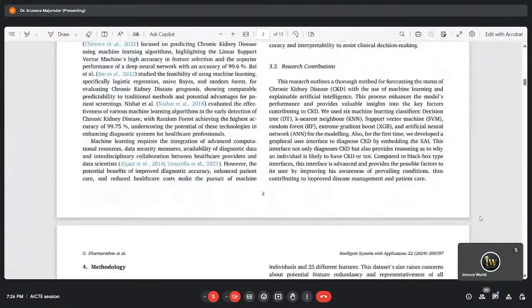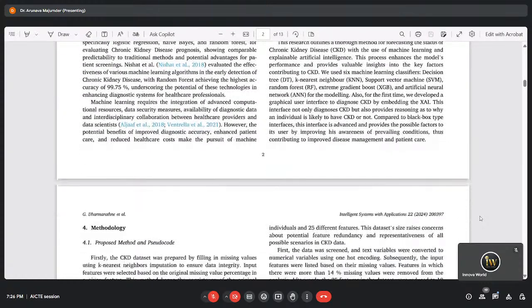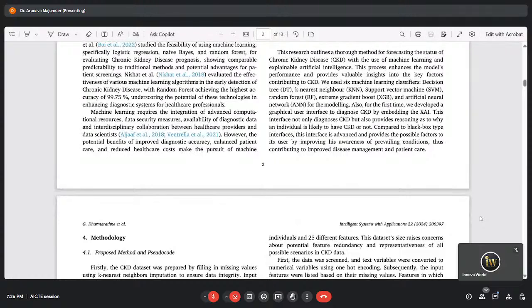Now look at the contribution. So what is the contribution? They have used explainable artificial intelligence. I already told you they have also used explainable AI in the title. This process enhances the model performance and provides valuable insights into the key factors contributing to CKD. And look at this.